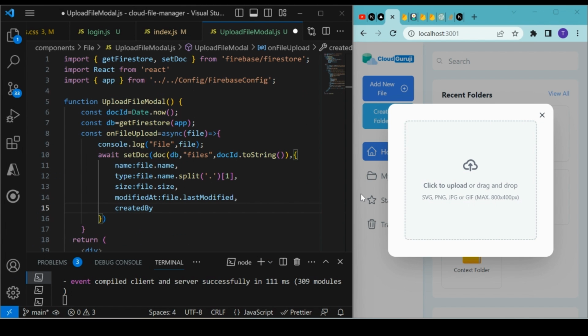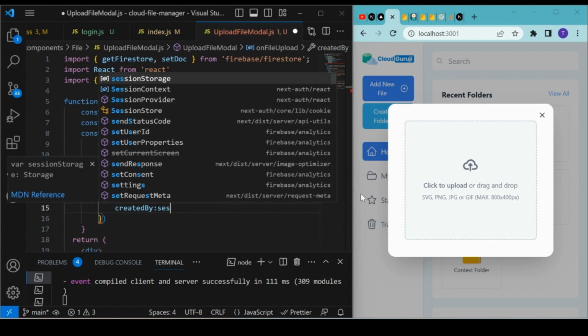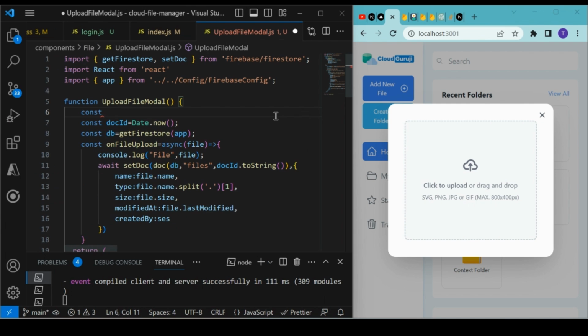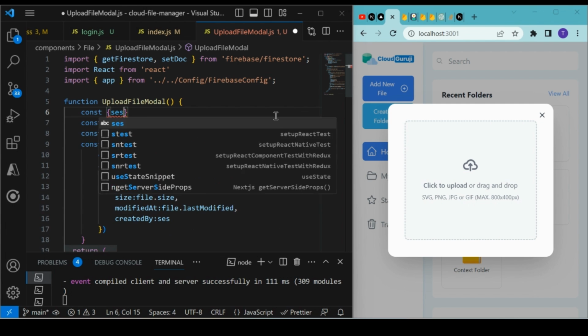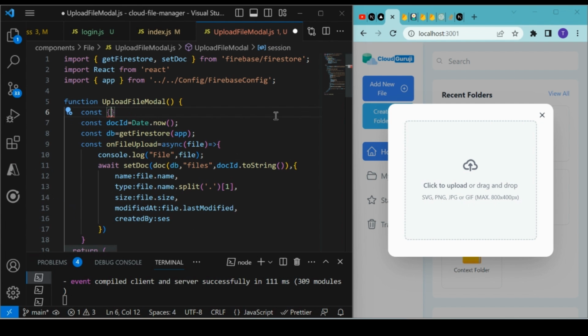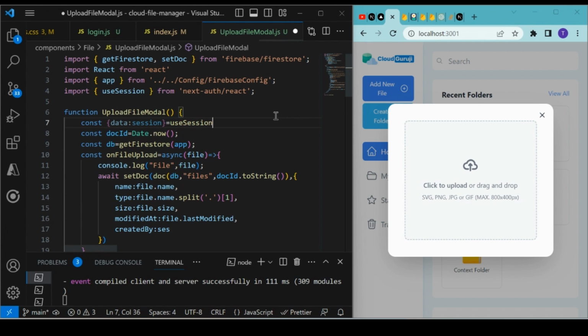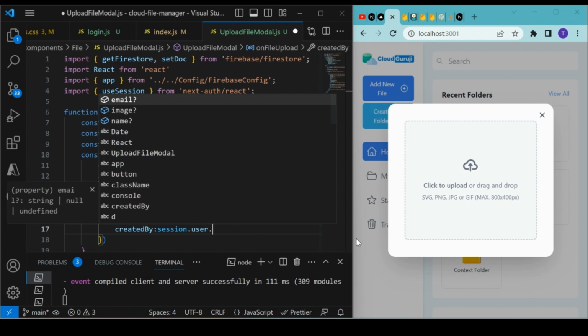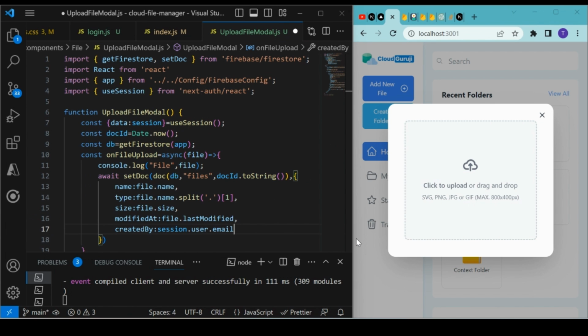Then we can store one more, createdBy. It will come from the session. We need to get the session here, so whoever uploads this image, that name will be there. So constant data: session is equal to useSession, like this. And here we'll get session.user.email. So we store this one as well.